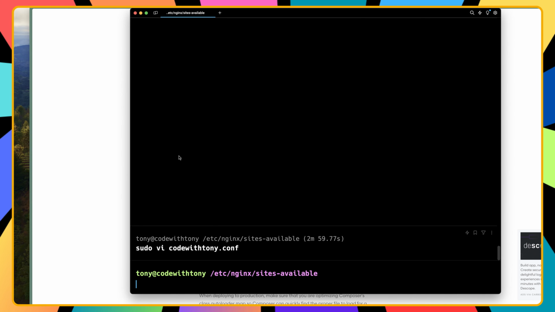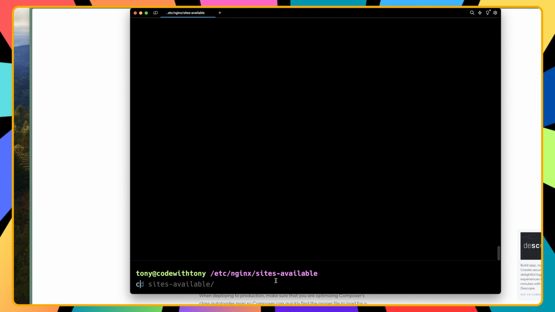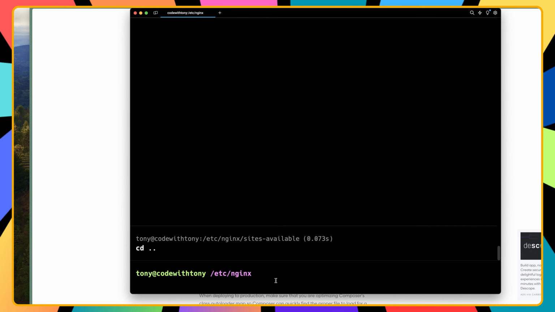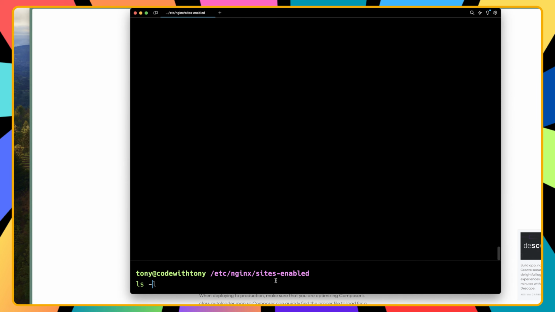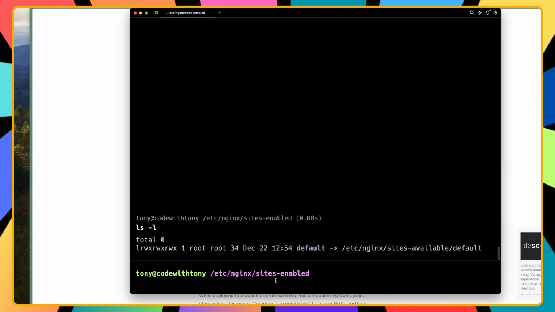:wq, hit enter, clear this one, and as you can see we are in sites-available, and I'm going to go to sites-enabled now. So let's go up and ls, and let's cd into sites-enabled. Okay, now let's say ls -l, hit enter, and as you can see we have here a link.